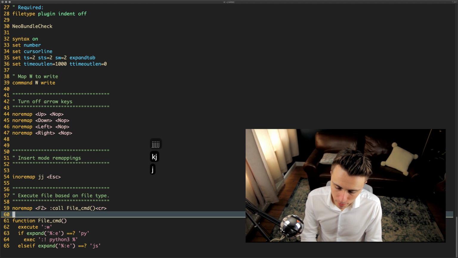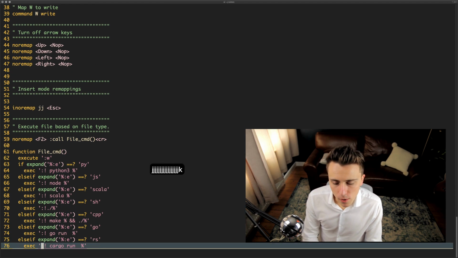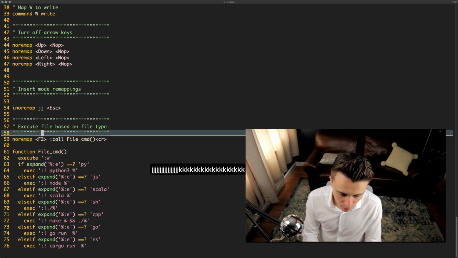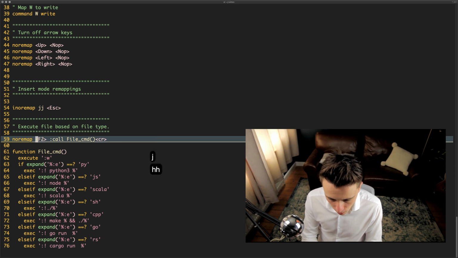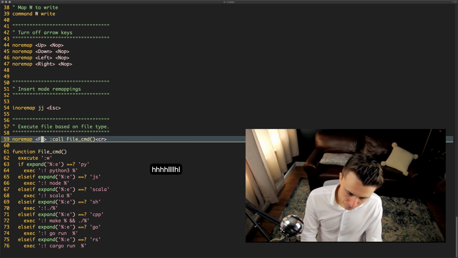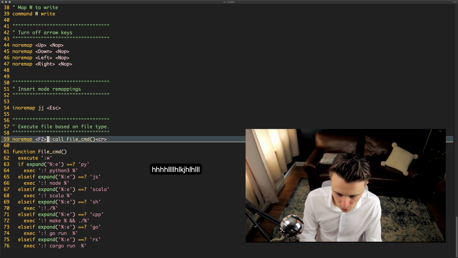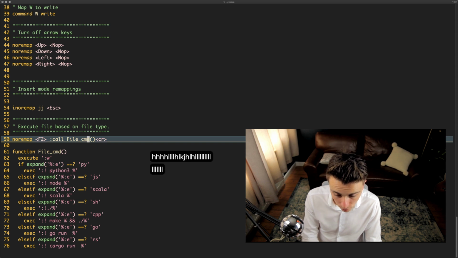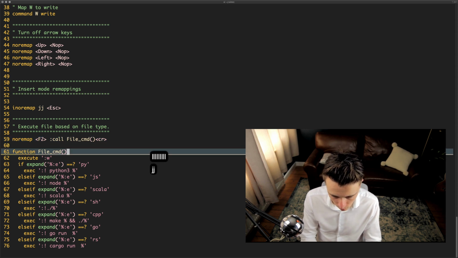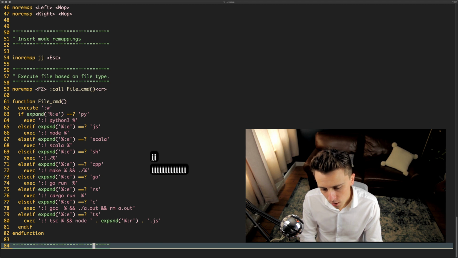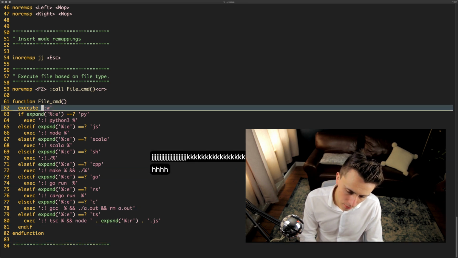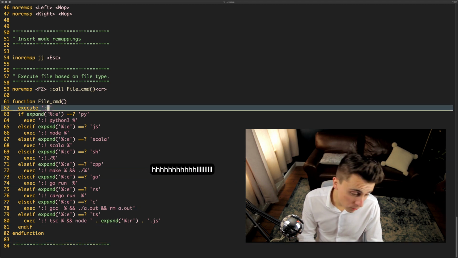Now this is the fun bit. This is how we execute files based on whatever file type I have. So first thing, I'm mapping F2 to call this particular function. This is a function called file command. And what this does is, firstly, it will execute write, so it'll write the file.